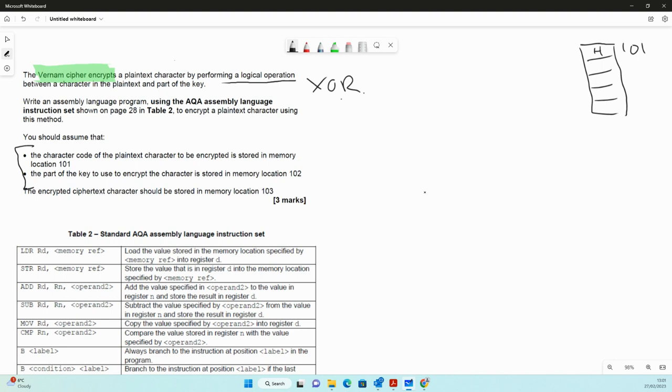So the first thing we want to do is load up the plain text character. So we're going to load register, and we might as well use R1. And what we're going to load is address 101. So we've got the first character out. The part of the key that we're going to use to encrypt that character is stored in 102. So we're going to load, and we might as well use register 2 for this one with 102.